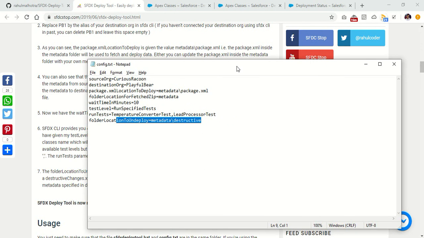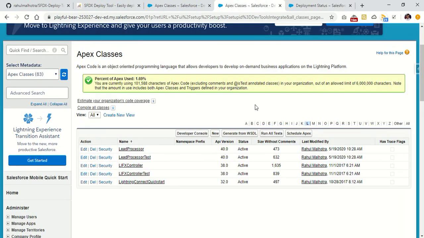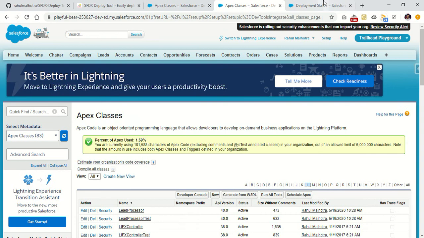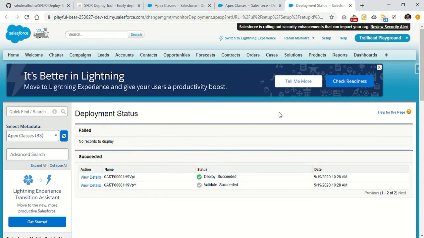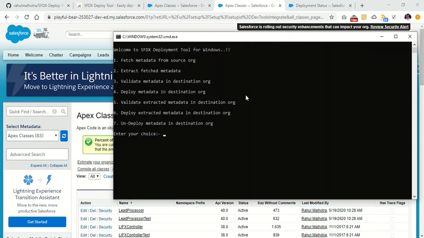So this particular folder location is used when we want to undeploy something. So I think this is pretty much for this particular tutorial. In the next tutorial, we'll just focus on undeploying, that is, the metadata that we have just deployed into our destination, or how we can undeploy that, right?